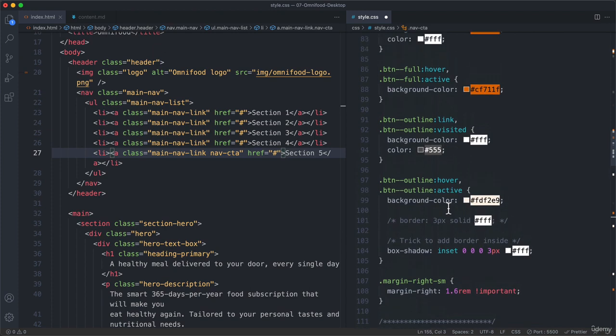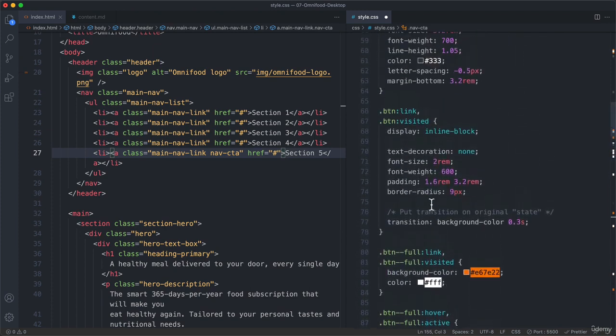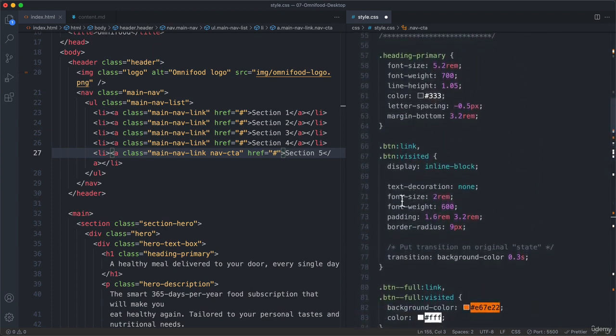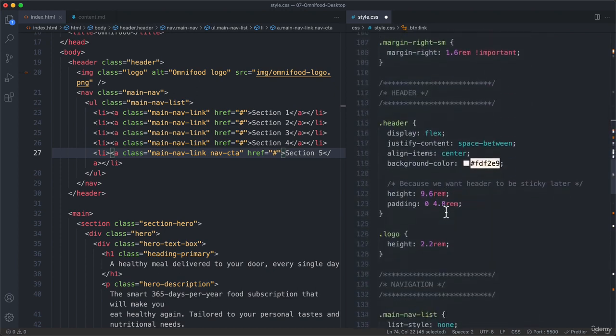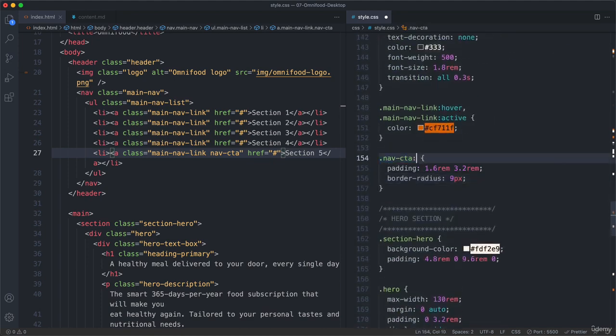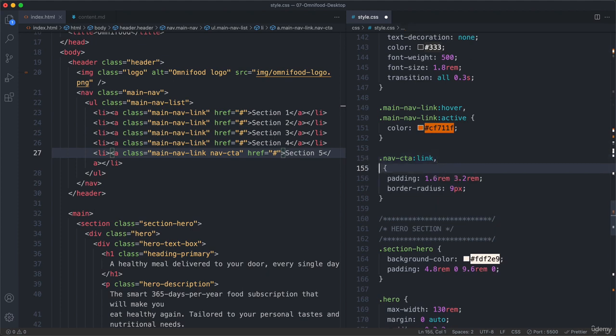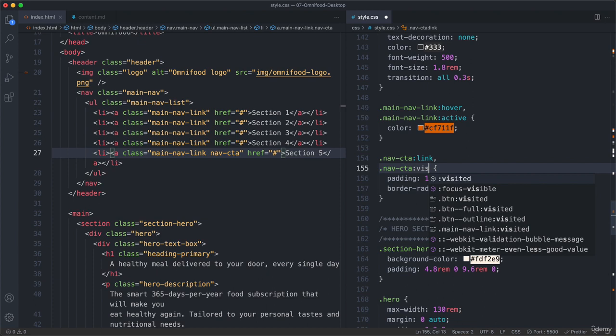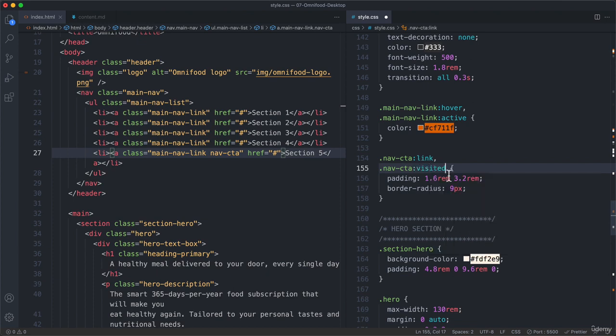And in particular, I want it to look similar to the button. Okay, so basically this one here. So maybe not the font weight, not the font size, but the border radius and the padding. Probably even the padding should be smaller, but let's see. So where's that? And as always, we also need the link and visited pseudo classes right here.